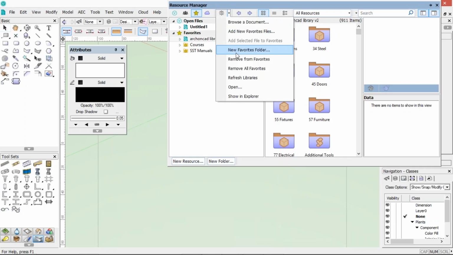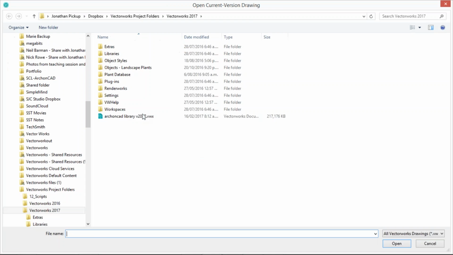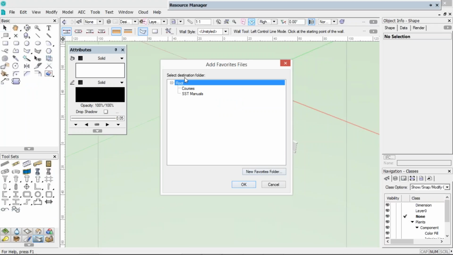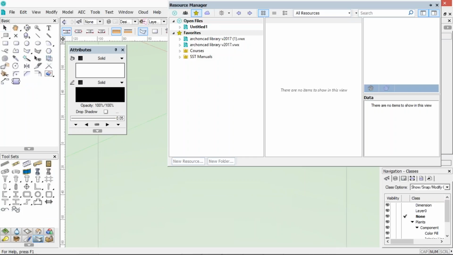You're not using this one by mistake, are you, Bruce? The add new favorites folder. Because if you add new favorites files, choose the file, okay, open, you get a chance to select the destination folder. So it's either at the root level, or it's inside courses, or it's inside that. You do not have to create a new folder, so choose root, and then OK, and it will add it right there underneath that one. And you can see I've now got two. So remove from favorites.